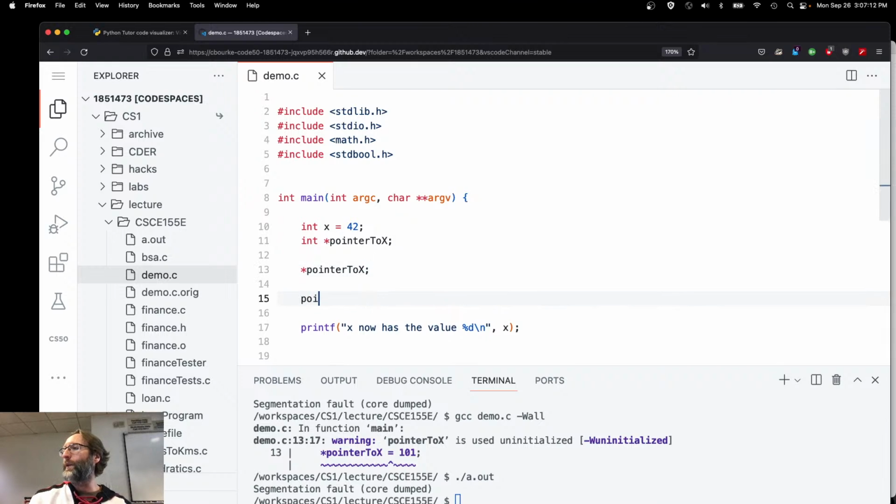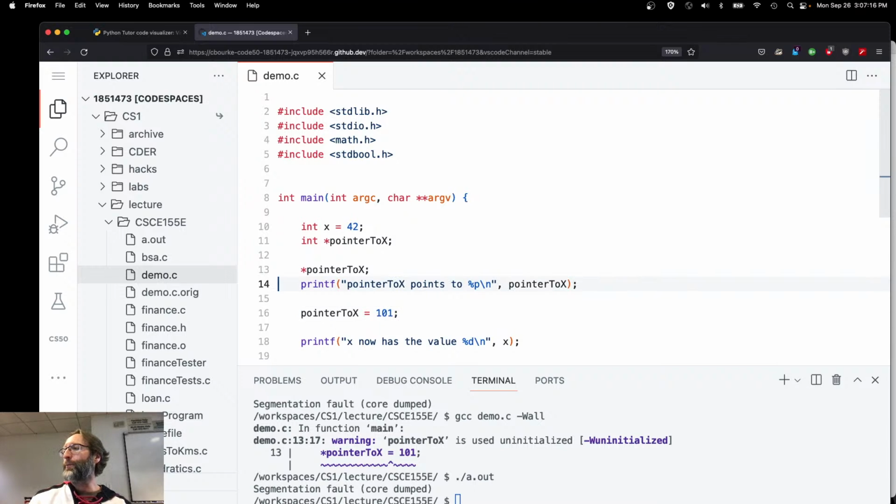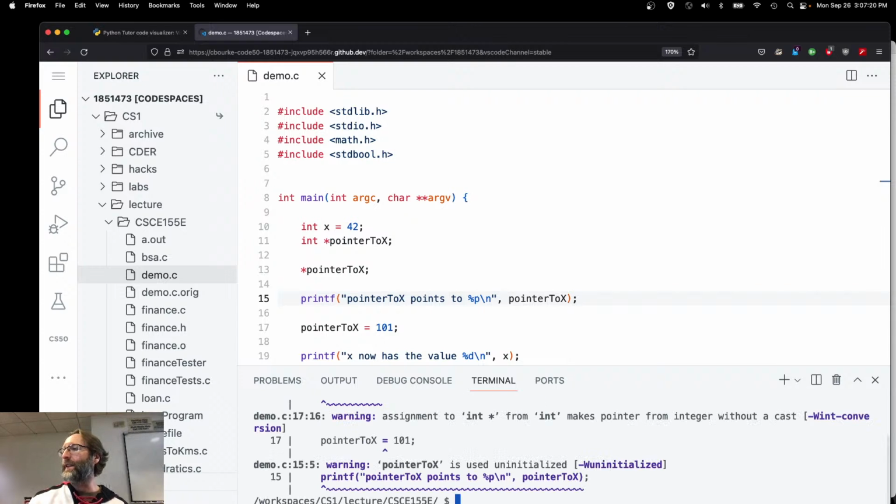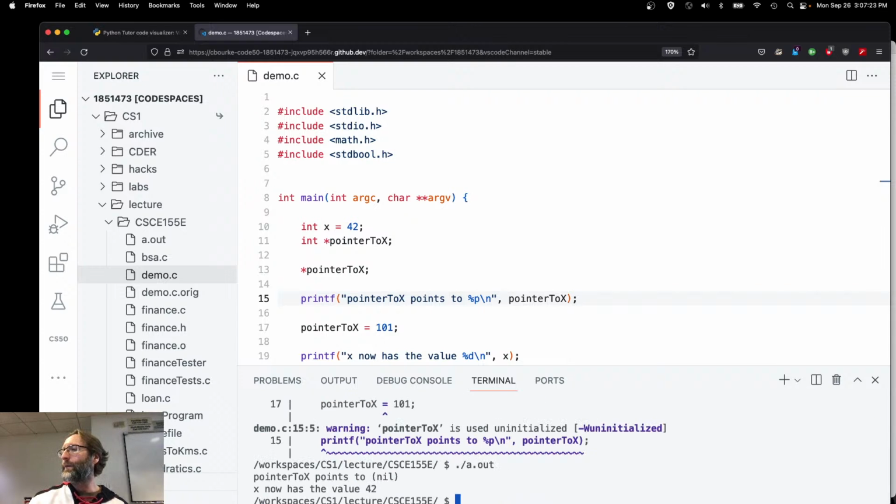Do that, and then pointer to x is equal to 101. Let's try to print it out before we actually use it. We might get away with that printing there. We did. It points to nil. So yet another concept of nothing. Nil, right? That's just its interpretation of what value is stored there. Apparently, it does end up being 0. It's equivalent to setting it equal to null.